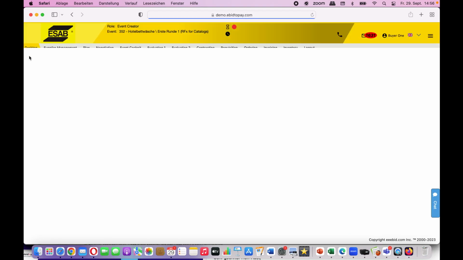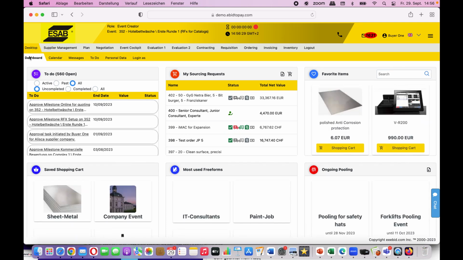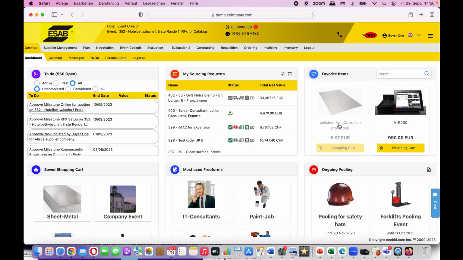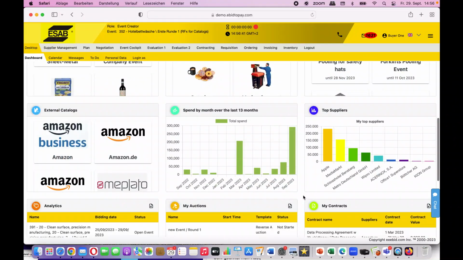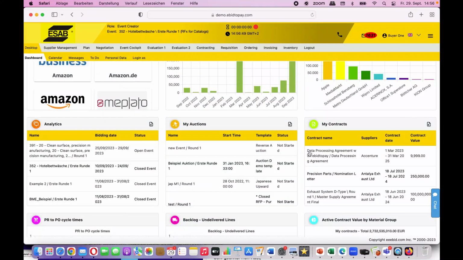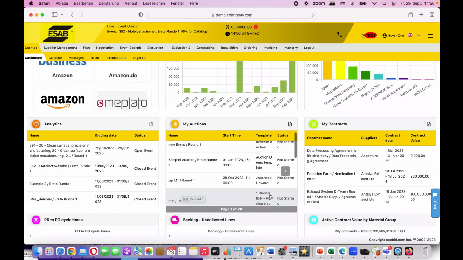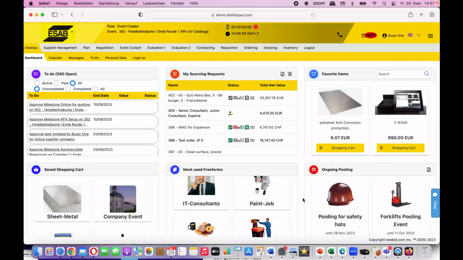Additionally, in the dashboard, you would be seeing most of the important actions happening. In this case, the ongoing sourcing requests. Maybe you have some favorite items, some saved shopping carts, and I'm going to also show you some other things like analytics, so spend by month, the top suppliers, your ongoing contracts, your ongoing auctions, your ongoing RFXs. All this can be displayed in the dashboard, and those are just a couple of example cards.